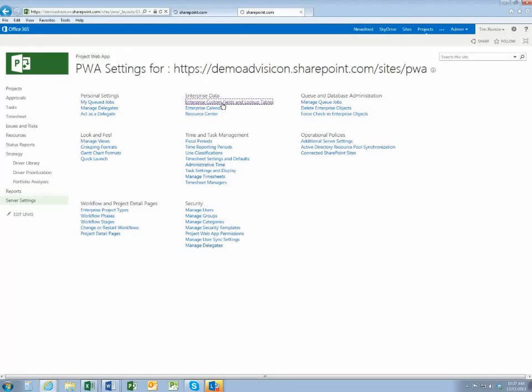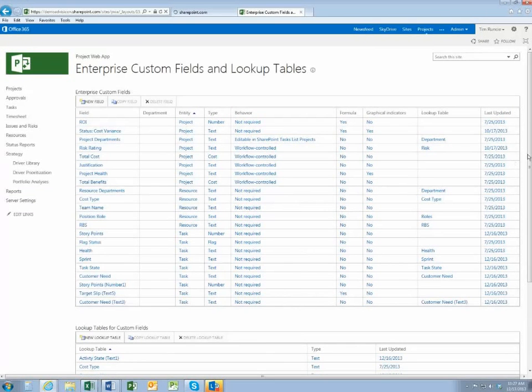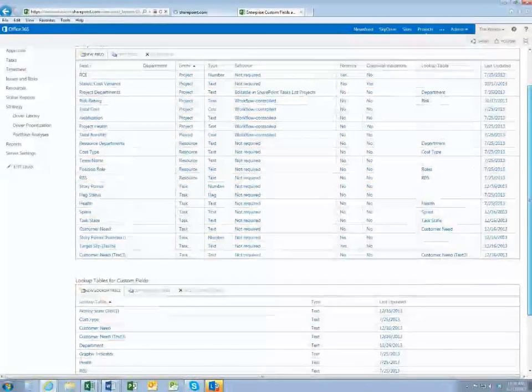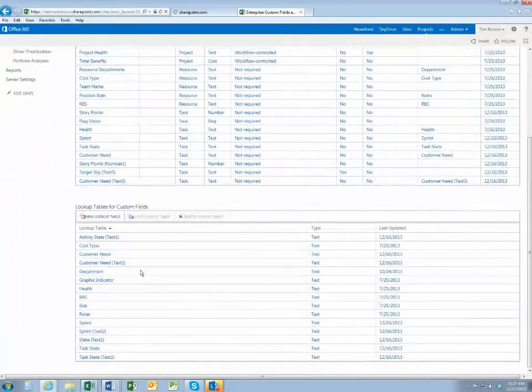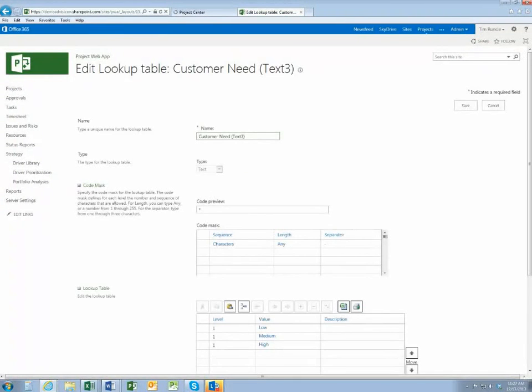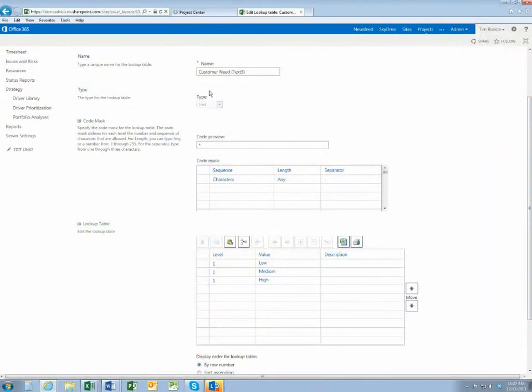So when we mention that we have an opportunity to create custom objects or custom views, the idea is that in my environment, and my screen should be refreshing here, I can come in and create a field, and then I can also tie that field to a lookup table. So in Project Online, I can come in and create a drop-down choice. Let's just go into our customer need field real quickly here. Again, from a text field, I can establish a field that I can have other fields look to.